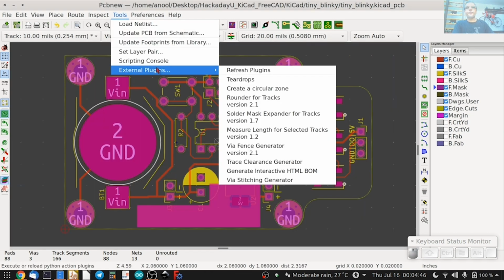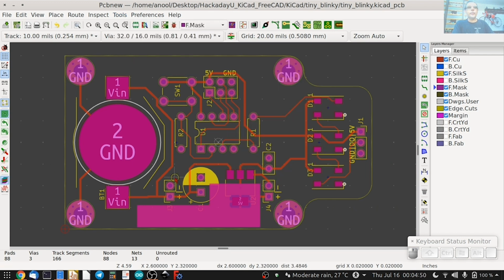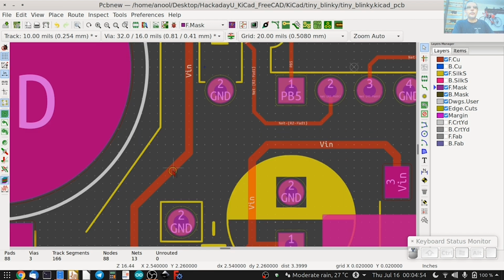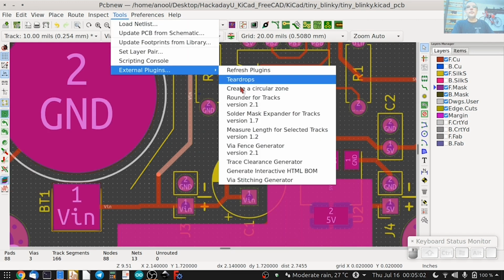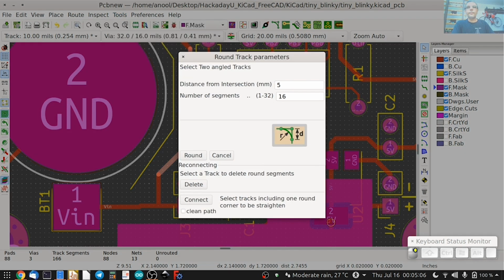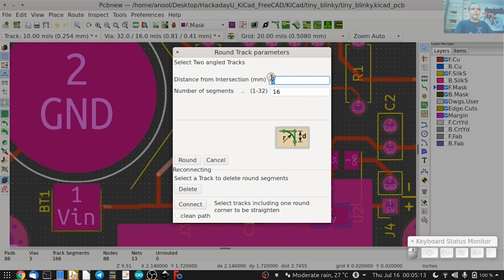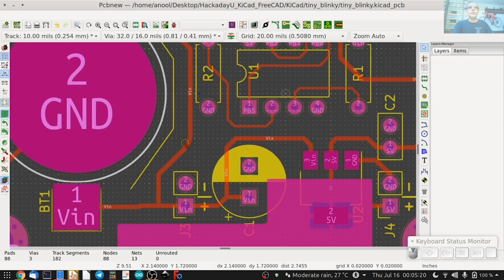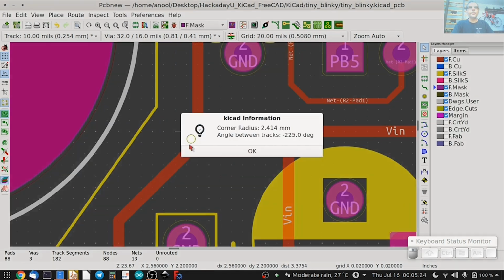Roundr for tracks creates fillets on tracks. You have to start off by selecting two tracks first. So let me choose this. Click here once, shift, and click here to choose these two segments. Then I can go to tools. Roundr for tracks brings up a dialog box where I can set the distance from the intersection, maybe 1 mm. Choose the number of segments and click round. So there, it adds a nice fillet over here.